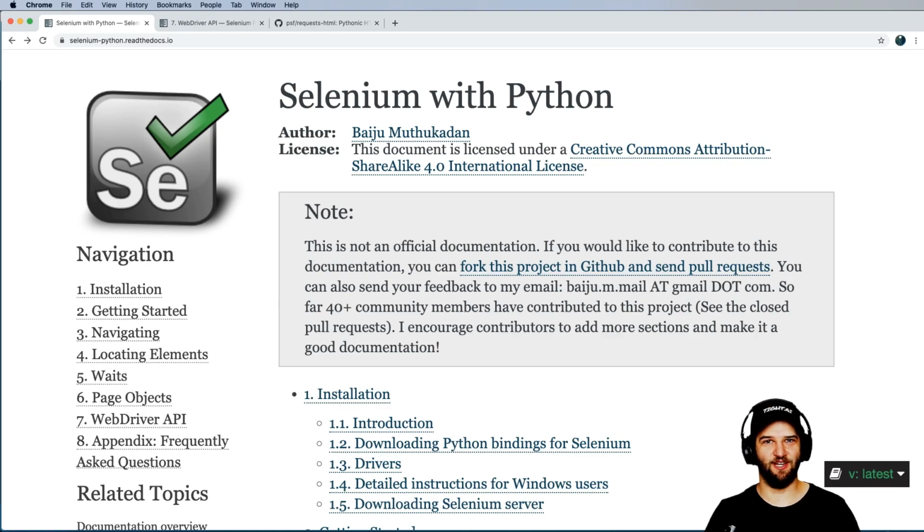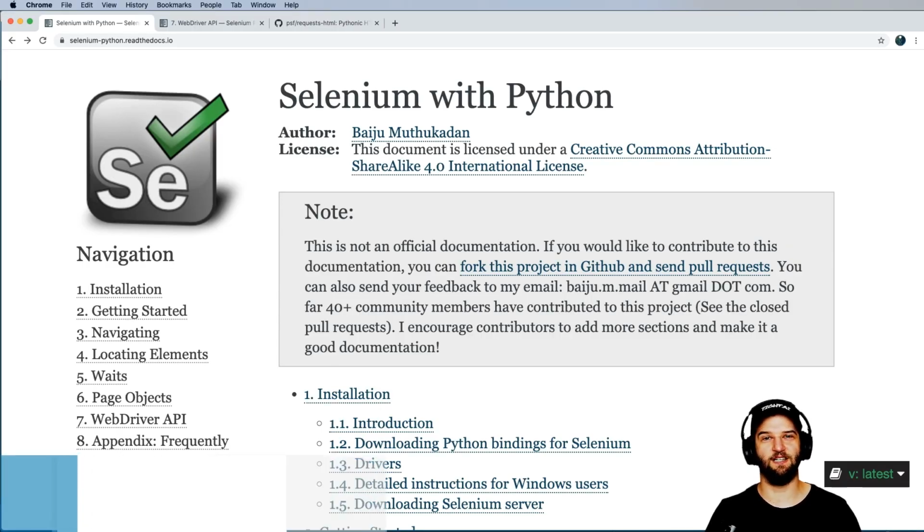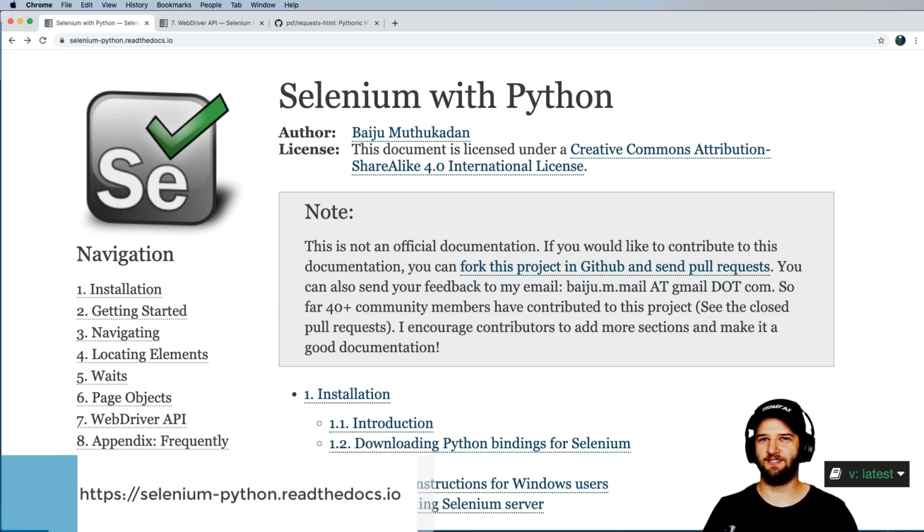Now we need to get Selenium installed. So if you're on Windows, jump to this timestamp right here. It takes about 5 minutes to get your Windows set up. It's not really that complicated to do, but once you finish that, you'll come back and join the rest of us. If you're on Linux, go to this link right here and follow their installation guides for the Linux distribution that you have. And if you're on Mac, we're going to go ahead and install it right now.